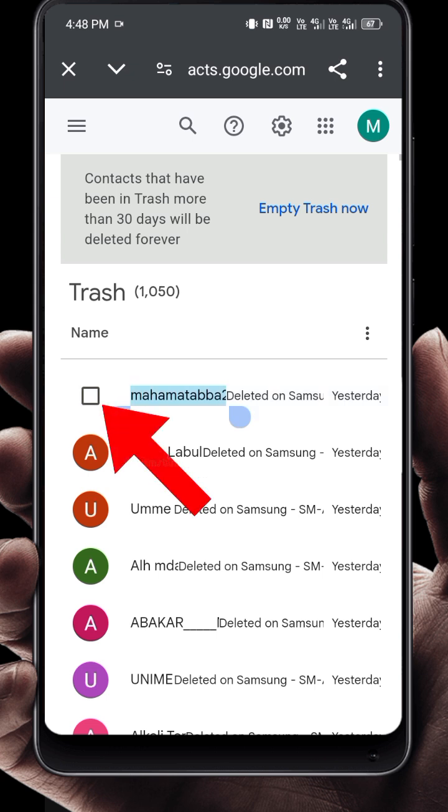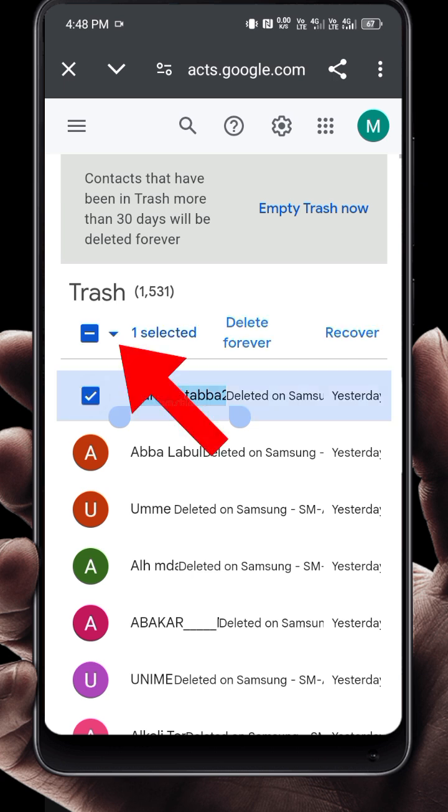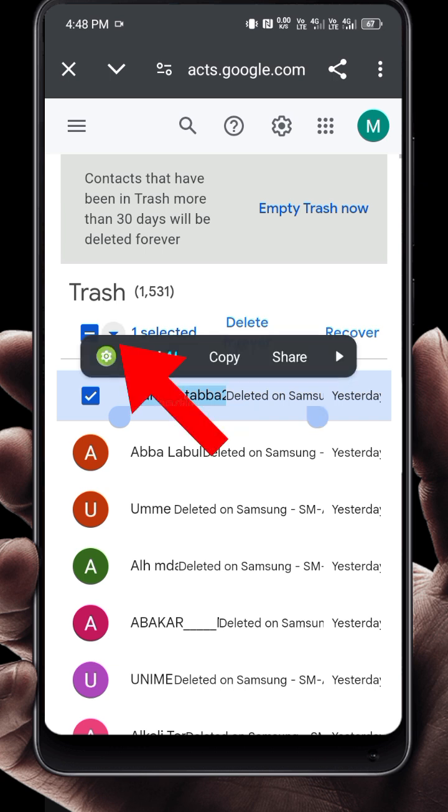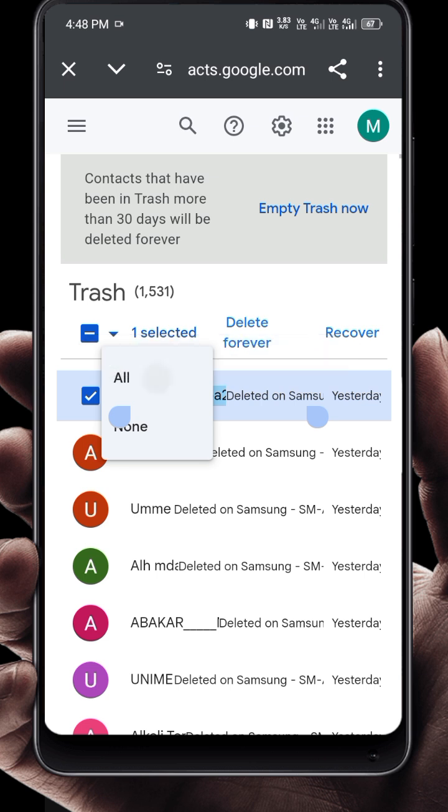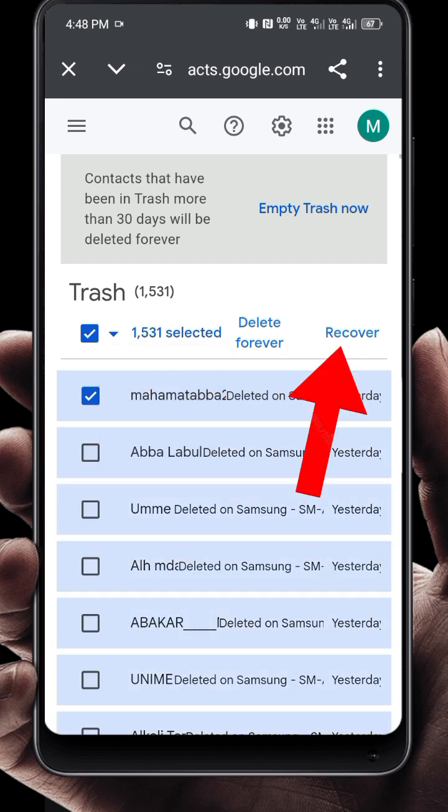Once you click on it like this, then click on this icon, the save icon. Once you click on the save icon, then click here. Then select all. Let's give it a few seconds to mark. Okay, now click on recover.